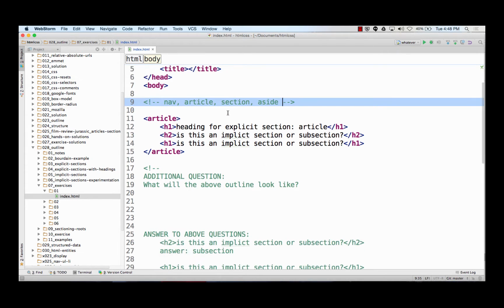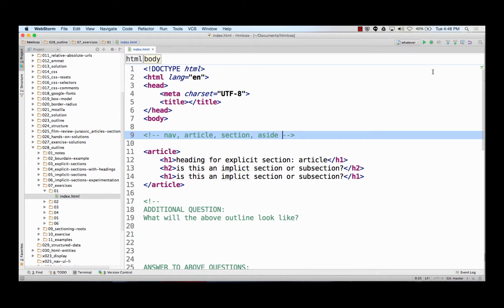So do this one. What's this outline going to look like?